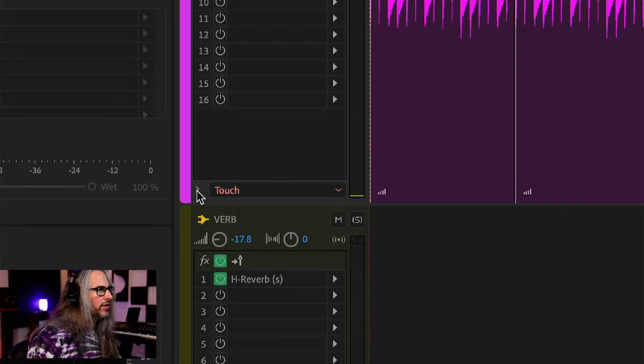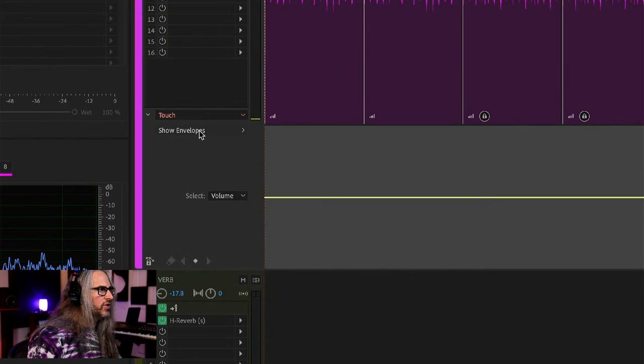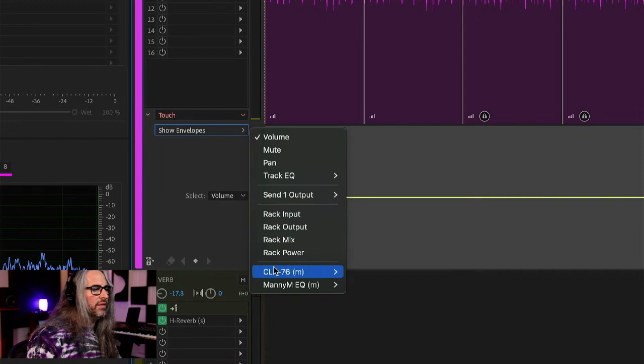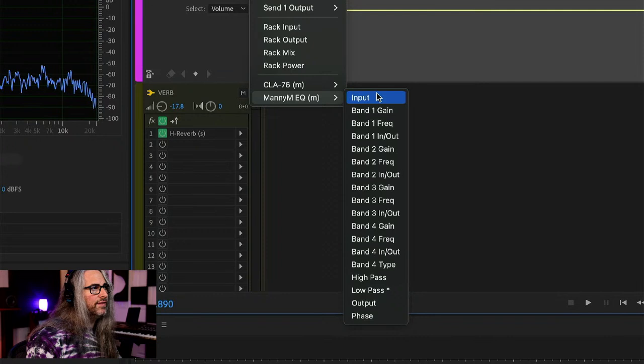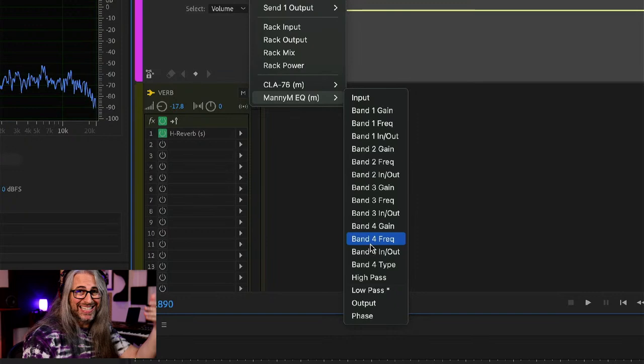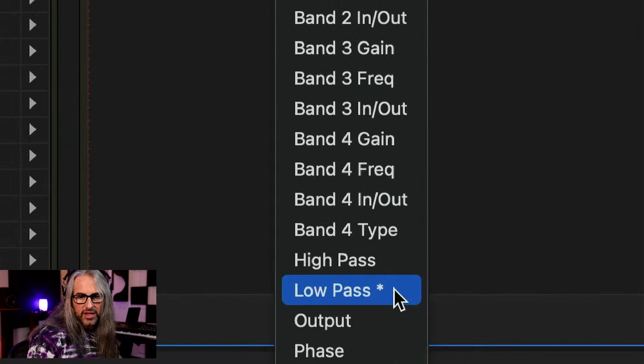here. Now, by default, it's always showing volume. So you want to say show envelopes. What do you want to show the envelope for? Well, let's go into the Manny Marroquin EQ. When you go into the effect that you modified, you can see all of these parameters, and it will capture automation info, which by the way is every parameter of that effect. If you see an asterisk, like you see right here, that's telling me that I've made modifications to that parameter. And that's the automation that I can view on screen.